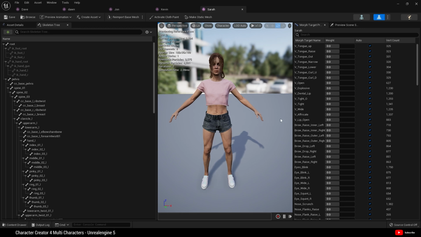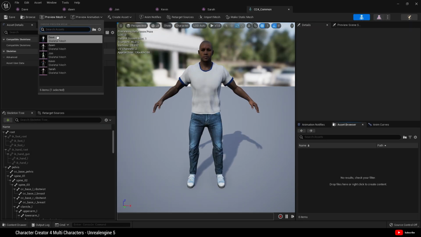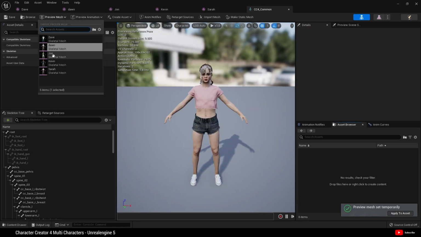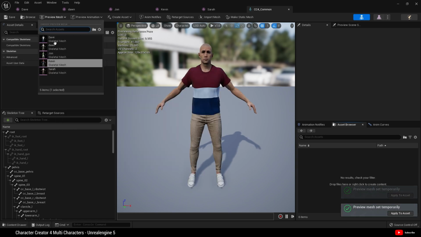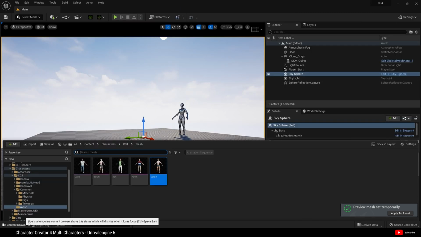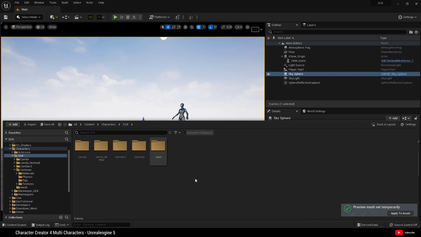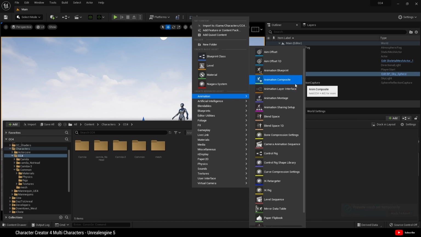And that's it. They now all share the same skeleton. So you can click on the skeleton icon and you can choose the preview mesh here. Look, so Dawn, John, Kevin, Sarah, like so. Now, we'll go one step further and we'll create an animations folder and we will import an animation just to show you can use it on all your characters.